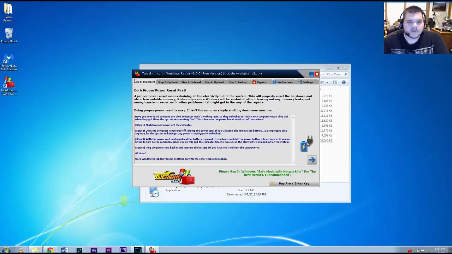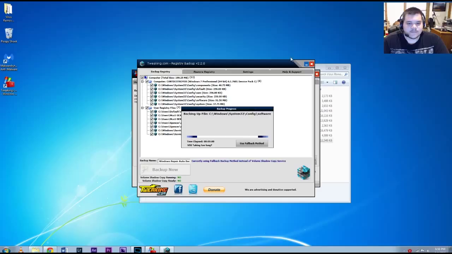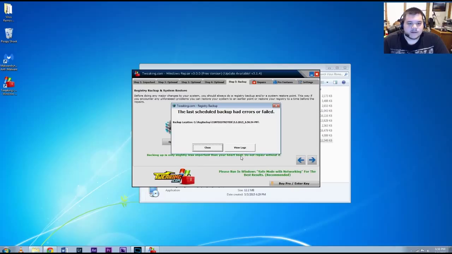There's a whole bunch of tabs up here. You really don't have to worry about the first 4. Just go to the 5th one, and then you can back up your registry as well as do a system restore. So if anything does happen in this program that causes something to mess up, which it shouldn't. Like I said, we use these programs every day, so there shouldn't be any worry. We haven't had any issues, but in the likelihood or unlikelihood that something does happen, you're covered. So just create a backup of the registry, let that run for a little bit.